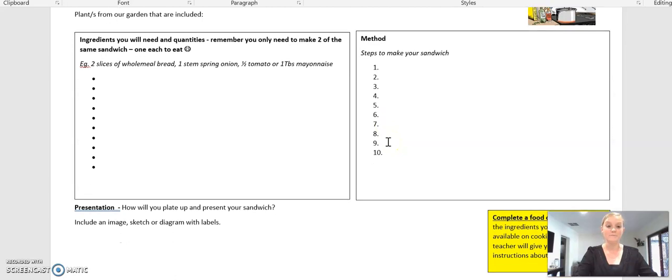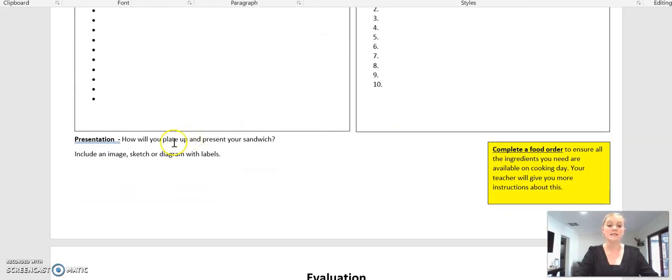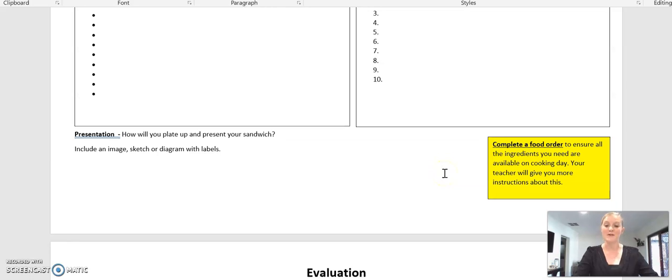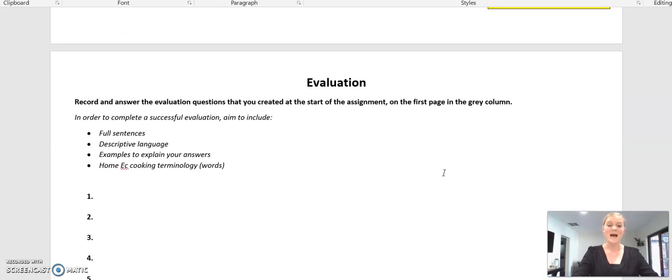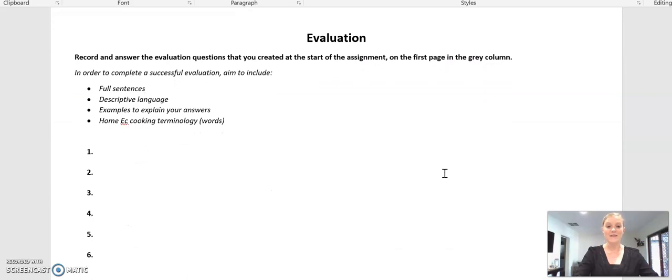That's fine. I also want you to start completing a design of your presentation. So how will you plate up and present your sandwich? Put an image, sketch, diagram, do whatever you like as long as you're starting to think about how you are going to present your sandwich. Now, you need to complete a food order. However, we'll do this in class together and I'll give you all of the paperwork that you need for that. And the lucky last is the evaluation.